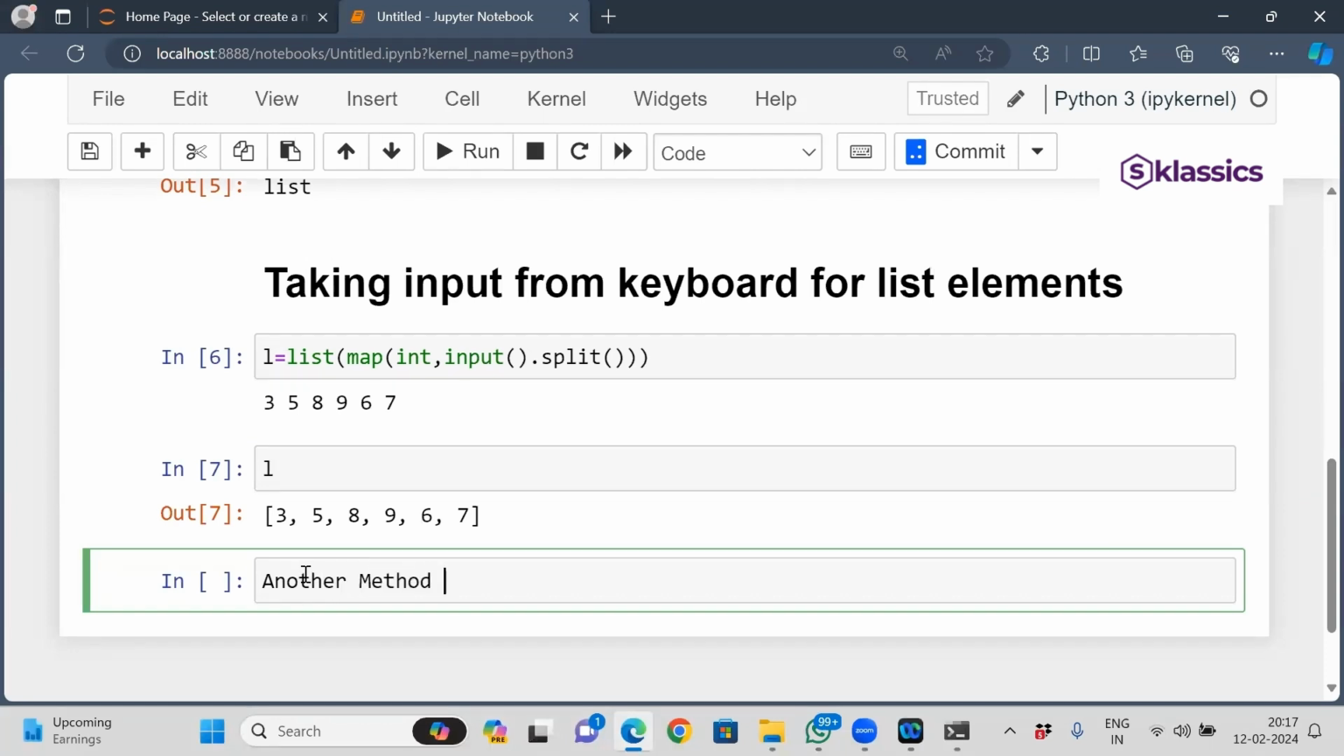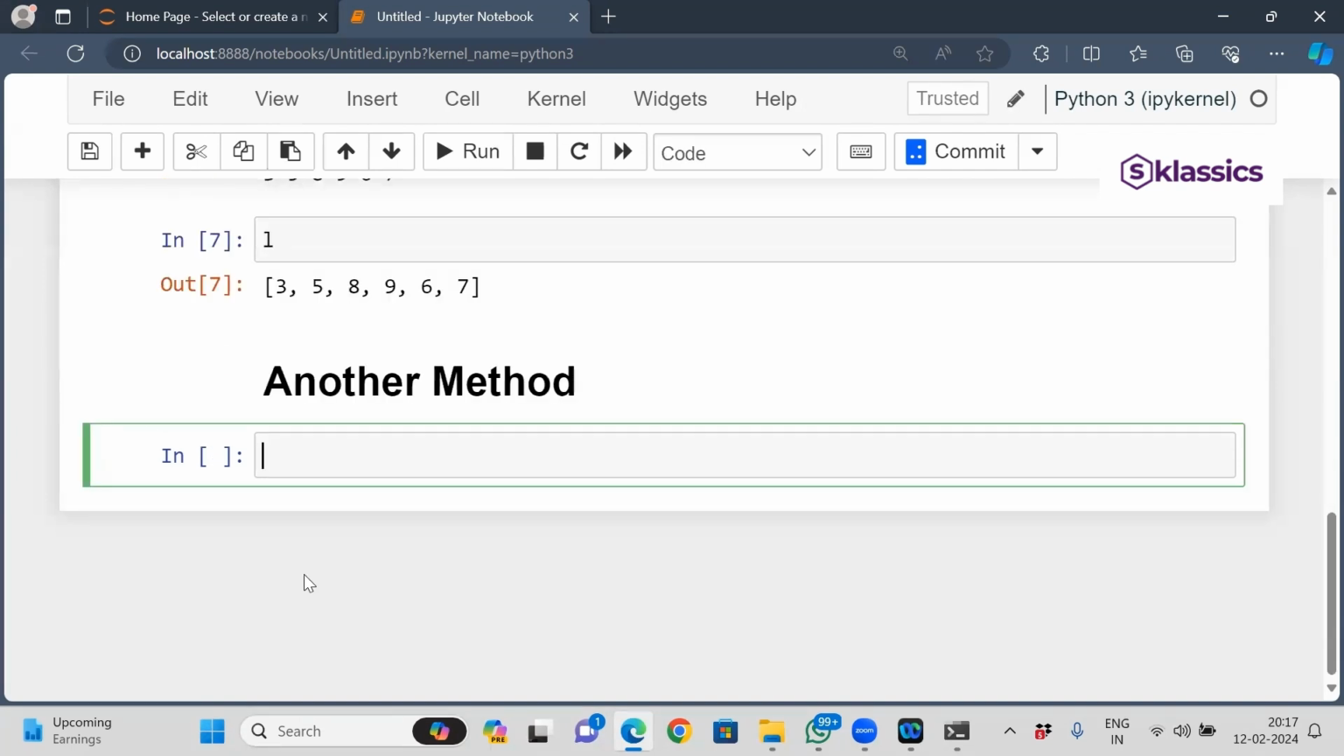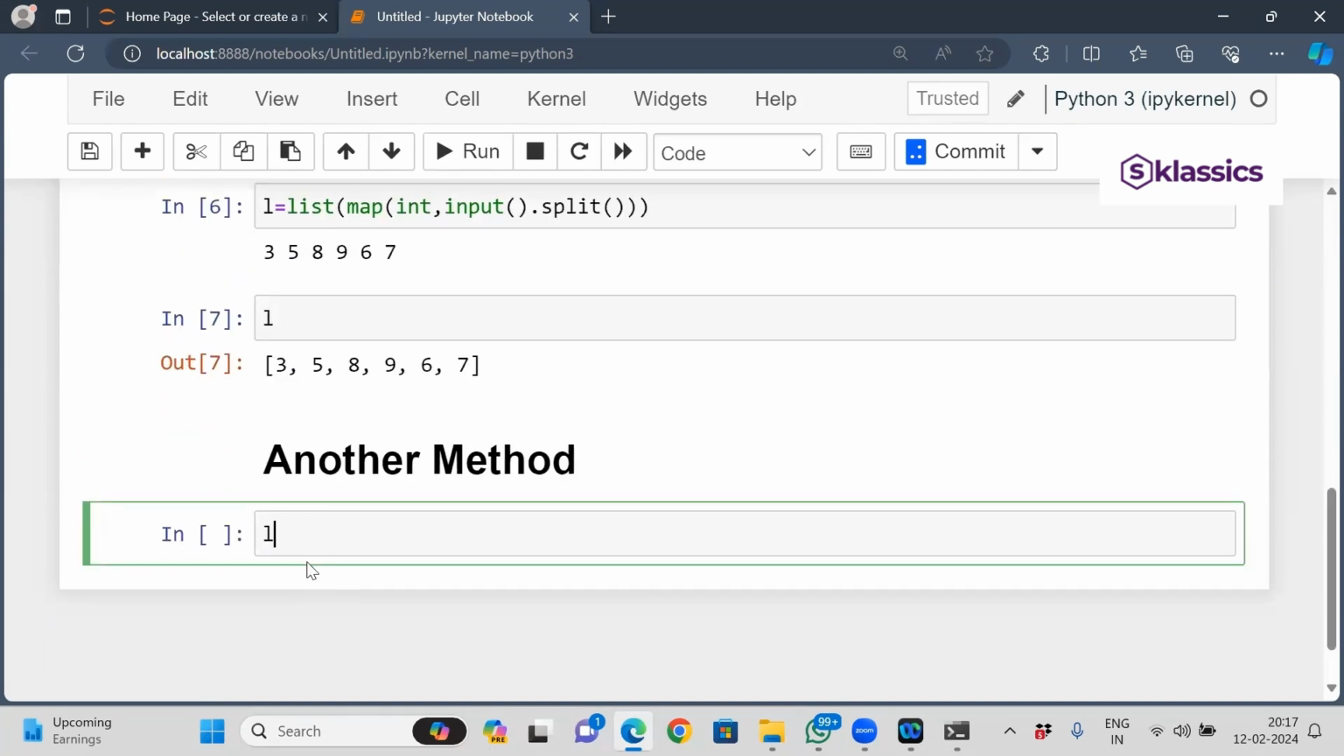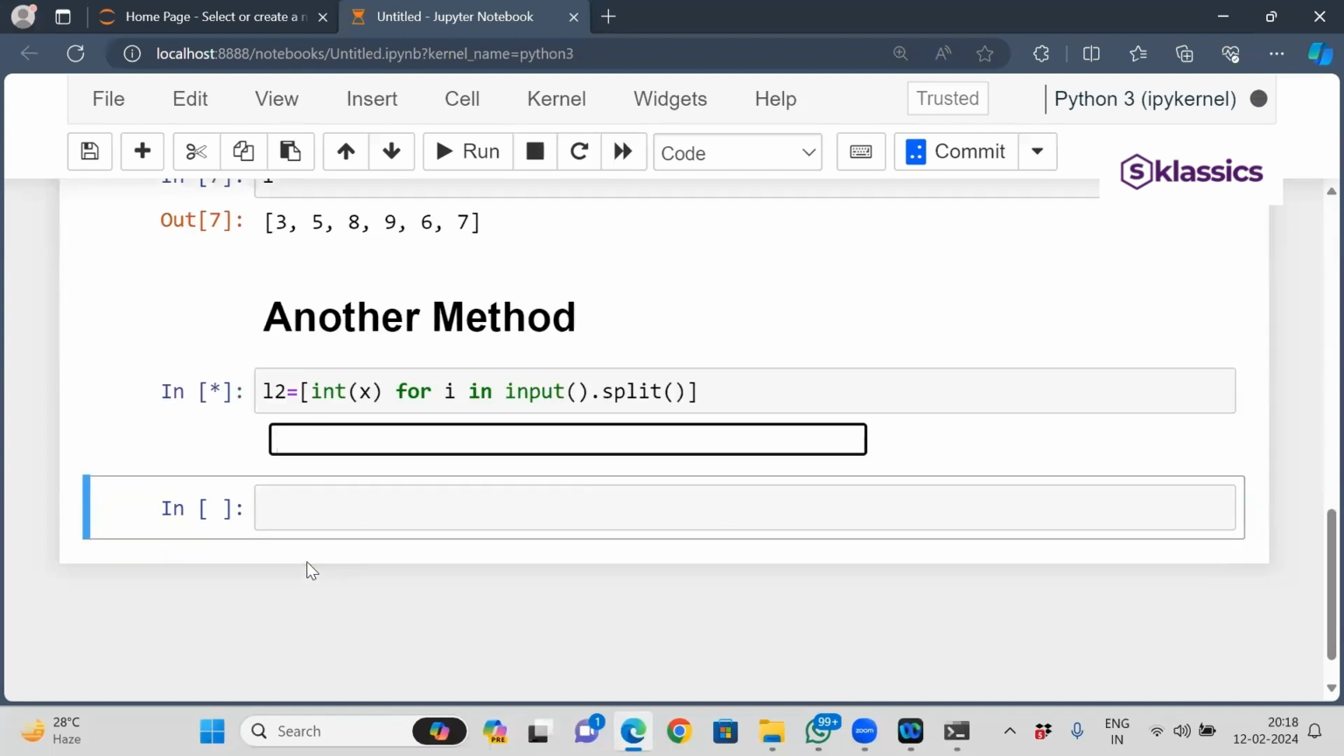I thought to explain this list comprehension while we are dealing with it, but one small example I'll give you. L2 is equal to, we can take int of x for i in input dot split. We are splitting the input and you are adding it. 5 comma 6 comma 9 comma 8 comma 7. You can add any element.